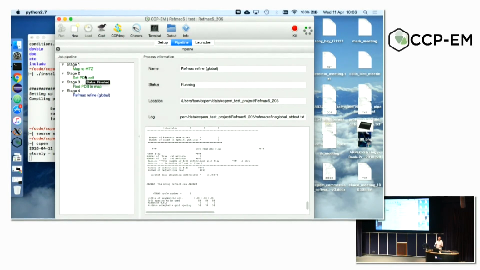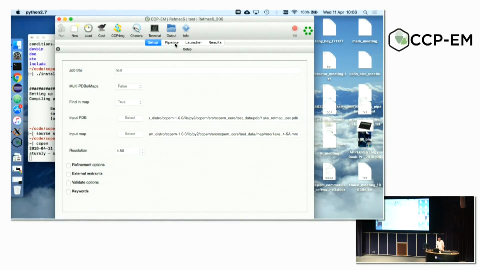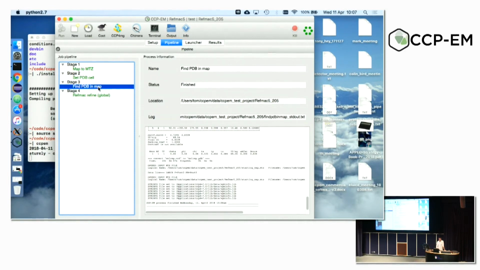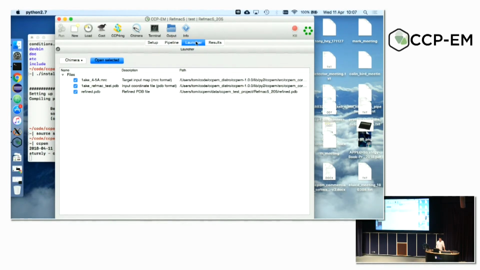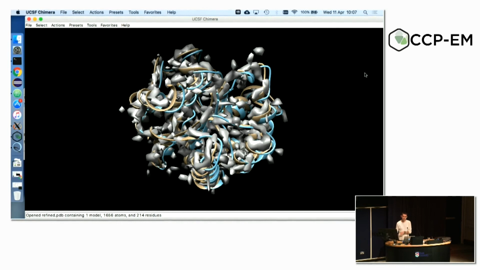So it gives a list of the stages in a particular job, and you can click through these stages, and as you can see, the output files from the different processes are displayed automatically for you and update as it's whirring around. There's a launcher file that highlights all the important files associated with that particular job, and allows you to look at them quickly in your molecular graphics viewer of choice. So you could look at it in Chimera, for example, and it will automatically load, in this case, the starting PDB prior to refinement and the refined PDB and the target map.